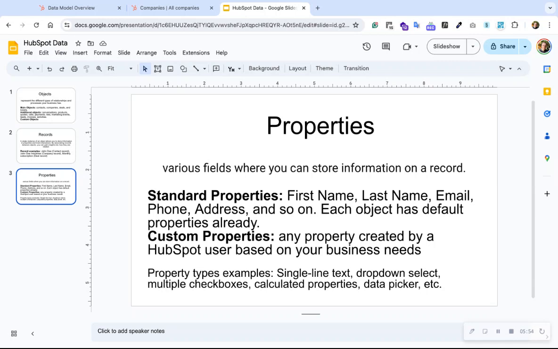Date picker. If you want to add a date, there are some standard properties with dates, like create date and close date. So there is the create date of a contact, the create date of a company, and also a close date in the deal object. When you win a deal, the deal has a close date as well. These are just examples.